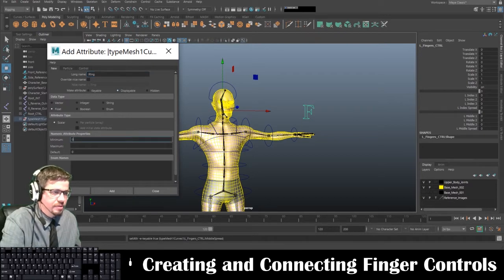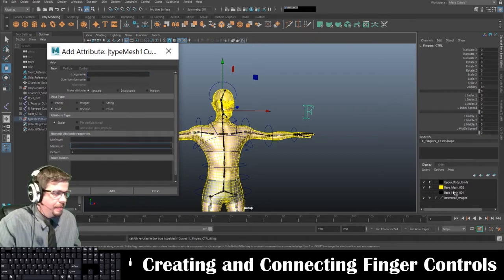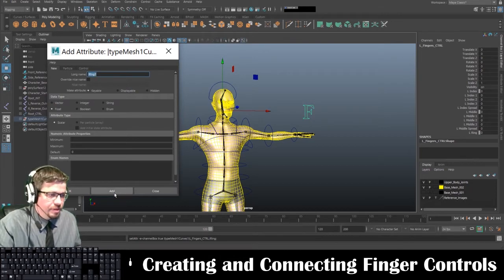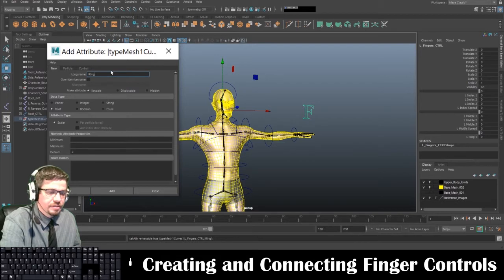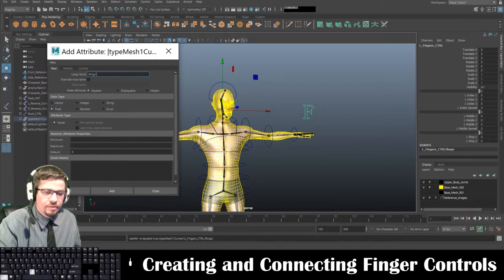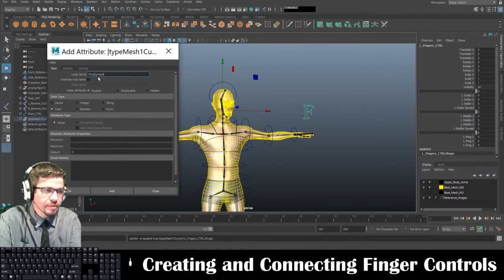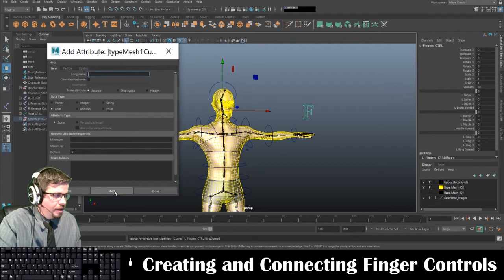And then we'll do the same thing, L ring displayable 0, 0, add. Okay, and then we're going to do L ring 1, copy, add, paste, 2, add, 3, add, and spread, add.